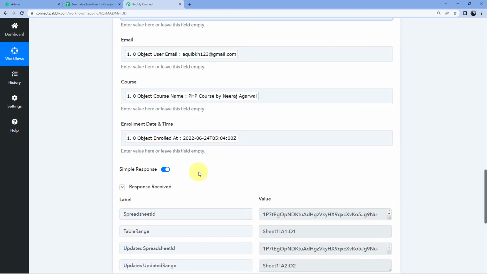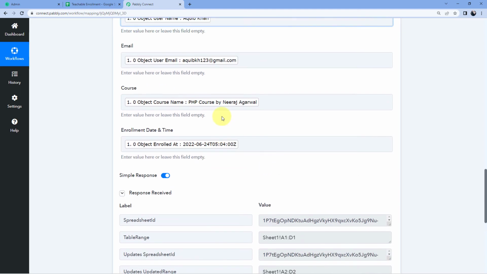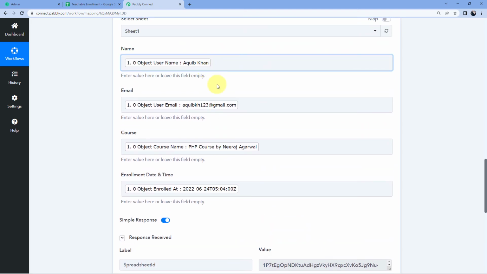Now as we click on save and send test request, we have received a response over here. And this response seems to be a positive response to us. This response shows the data which we have mapped over here. Basically, the details of our new enrollment in our Teachable course is now automatically added in our Google Sheet as a new row as well.